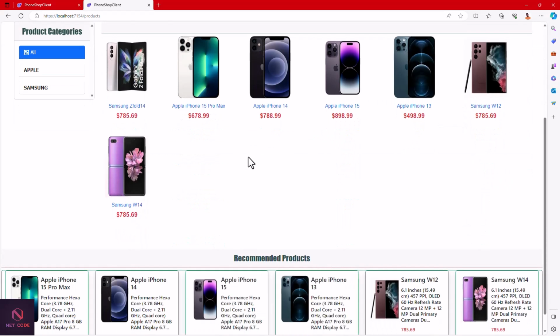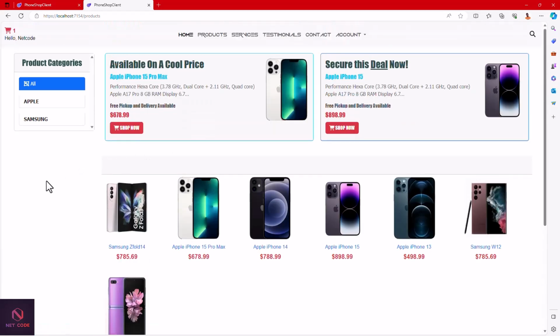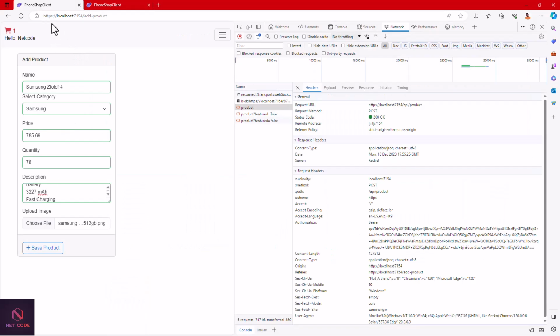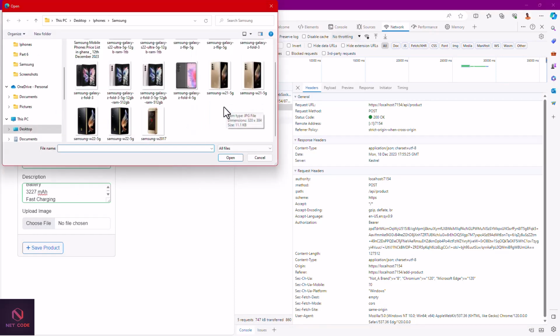Now what we're focusing on here is the authentication system. So we are now trying to add a header to make a request. If I click on add product, let's see, I tried one here and it's working. So let's say I have Samsung maybe Z419, and I'm going to select the image in here. I'm going to choose any image that I have downloaded here, which is only PNG. So the image must be only a PNG file.